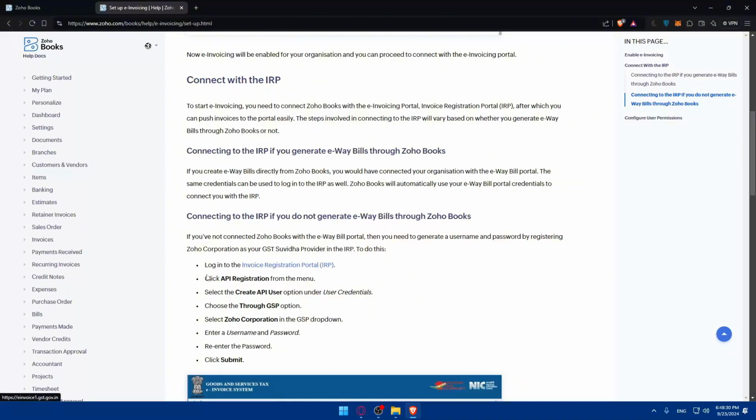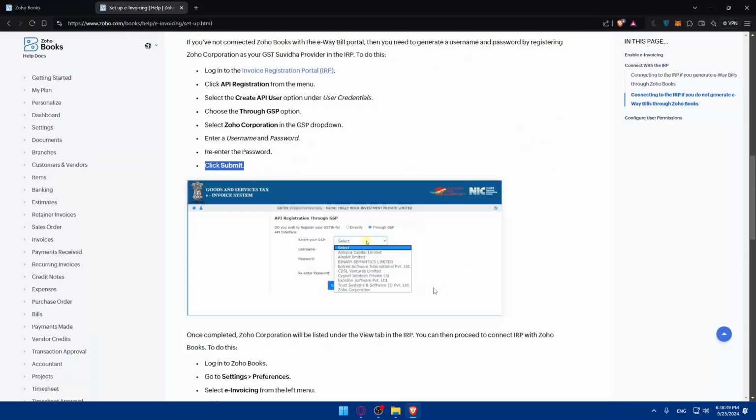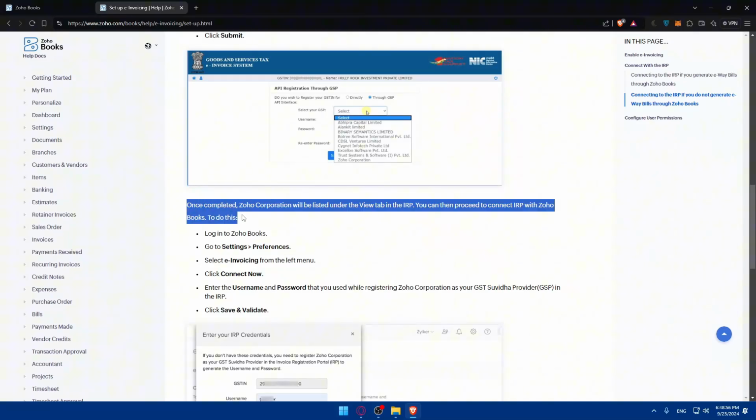So just go and click on it, then click on API registration from the menu, select the create API user option under user credentials, choose the through GSP option, select Zoho Corporation in the GSP drop down, enter username and password, re-enter the password, and click on submit. And as you can see, they provide even visuals to show you exactly what you should do and even further assistance. So once completed, Zoho Corporation will be listed under the View tab in the IRP, and you can then proceed to connect the IRP with Zoho Books.